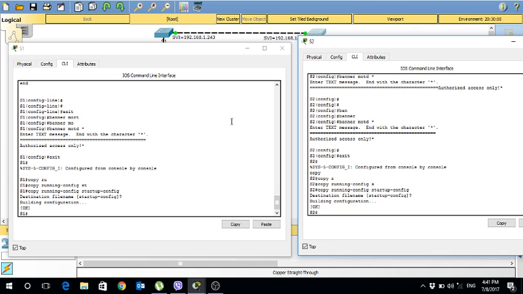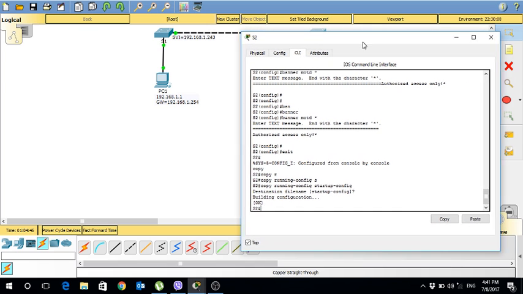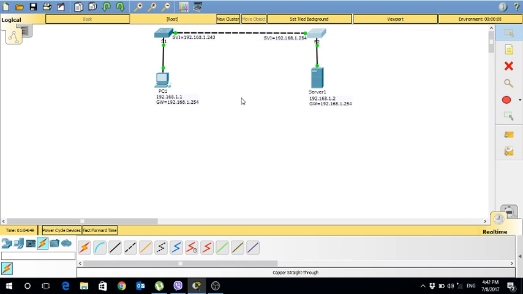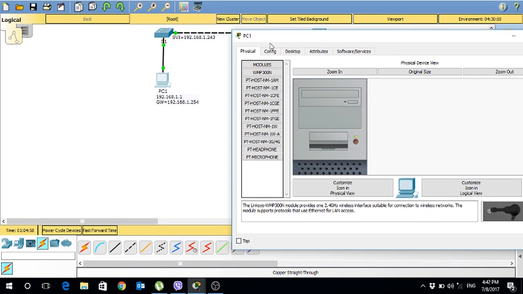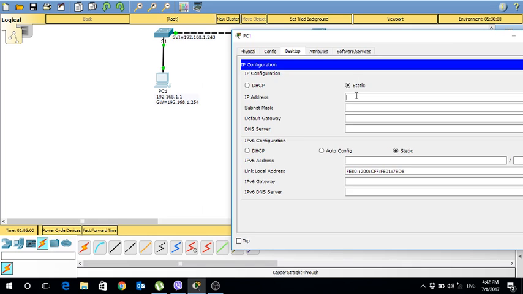And phase 2, we will assign the IP address to the PC and server. So now let's start together. For PC1 I will assign IP address 192.168.1.1 and gateway 192.168.1.253.